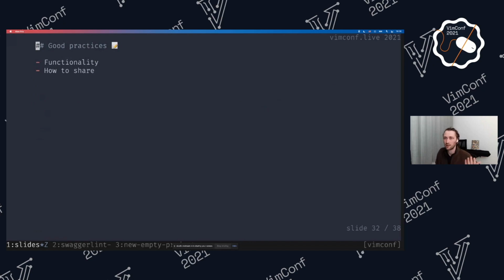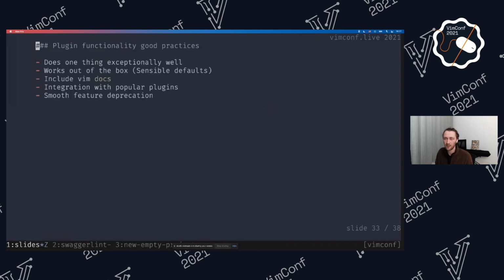Some of the good practices about your plugin, as we already talked about: it should do one thing exceptionally well. It should work out of the box. It should include some docs. It should integrate with other popular plugins if applicable, and there should be a smooth feature deprecation. So if you decide one day, hey, this feature actually sucks and I want to remove it, don't just remove it straight away. Maybe put a warning there to let users know that this thing might not be the best. You probably want to switch to this other plugin, or just specify the commit that you want to use my plugin at.